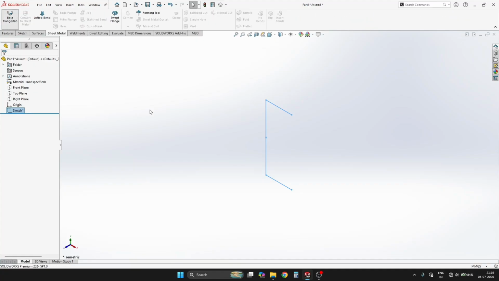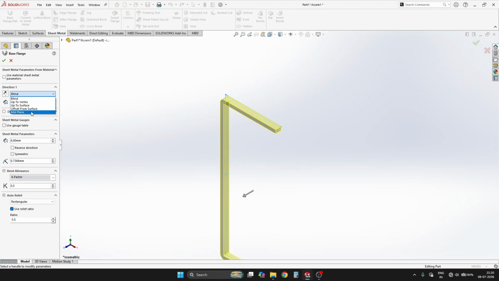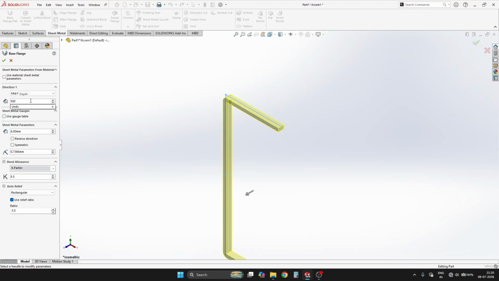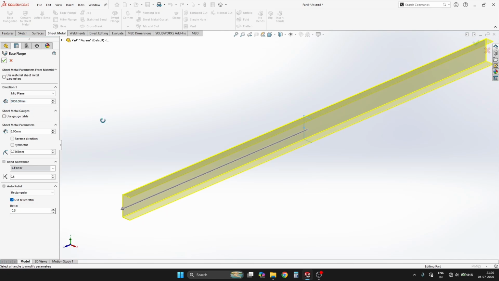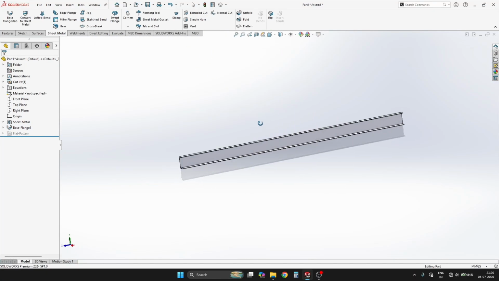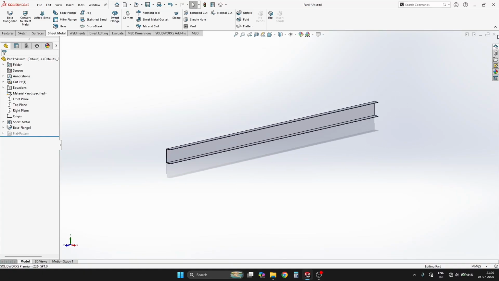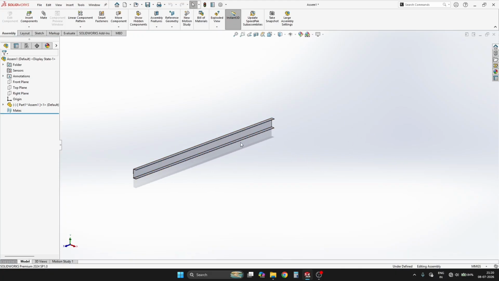Go to sheet metal, base flange, and the thickness I'll choose as 6 mm. Then the overall length I can take as 5 meters on both sides. So fine, 5 meters. Okay, I got a sheet metal stringer. Let's save it and close it. I need to have one more in the opposite direction.